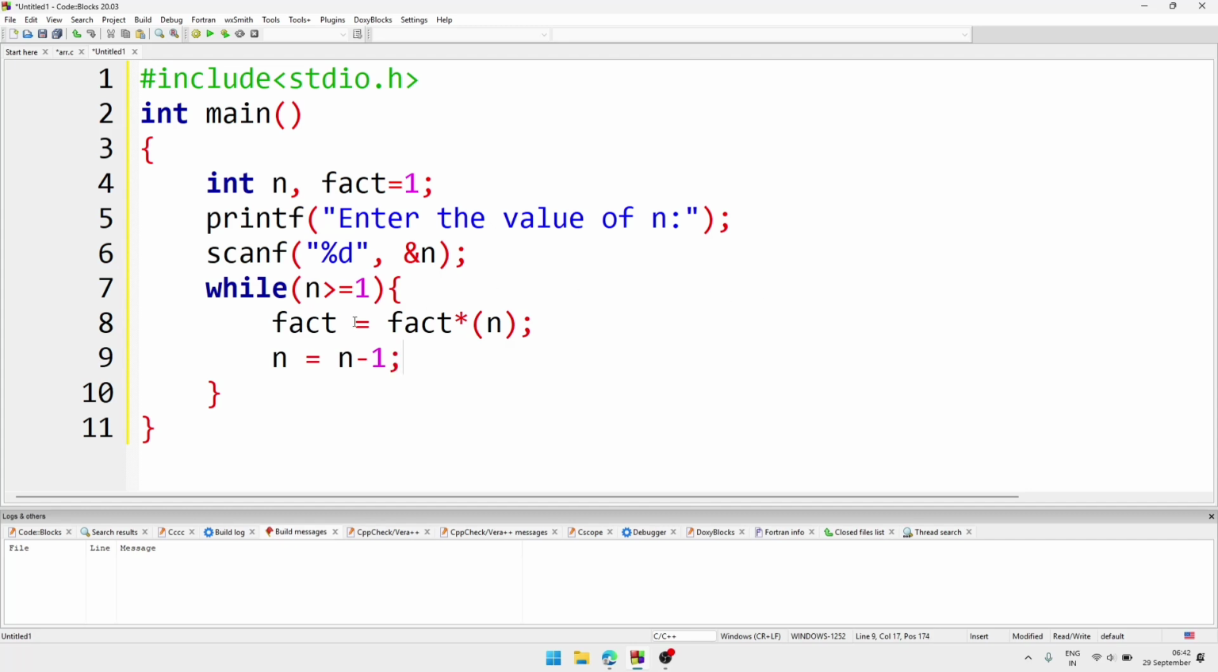So at the first time the equation will be like that: fact equal fact into n, that means fact equal 1 into 5. So again it will come to the next line and reduce the value of n. Suppose n is 5, so it becomes 4. Again it will execute. So next time fact value is 5 into 4, so that way it will go on, and finally we'll get the factorial.